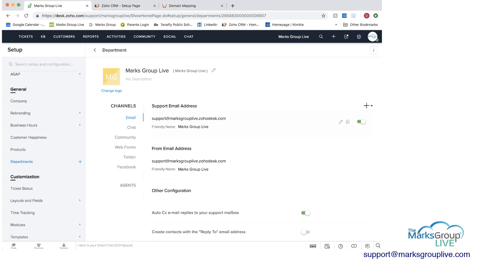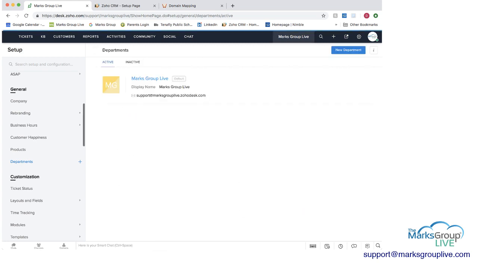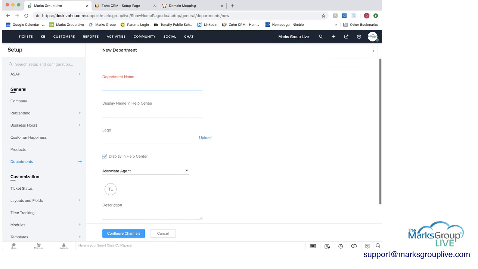You can have the channel. It's an email channel, so it has an email, and then you can do other configurations, auto CC, the emails, replies, etc. So this is in here, and then you can always add a new department as well here and define it as well. And when you add a new department, here in the middle, you're going to associate agents. We don't have a lot of agents in here, but you can associate multiple agents to the same department, and that's something you would use later on as well.